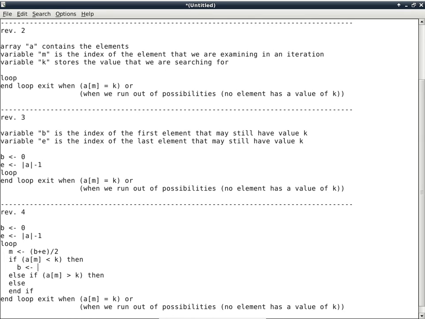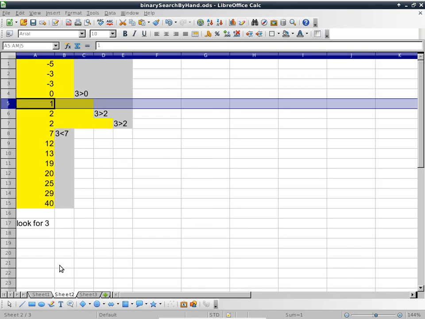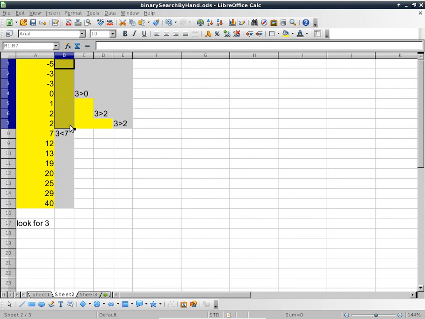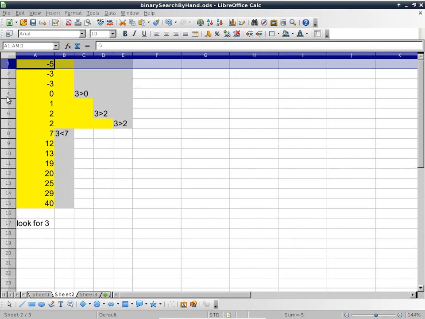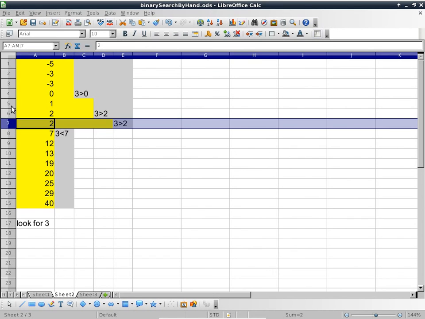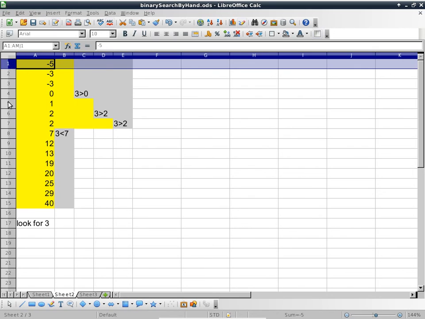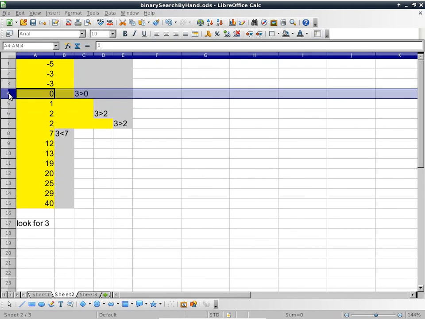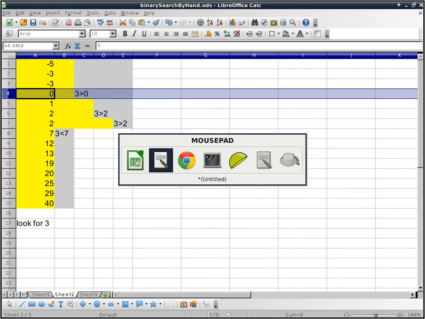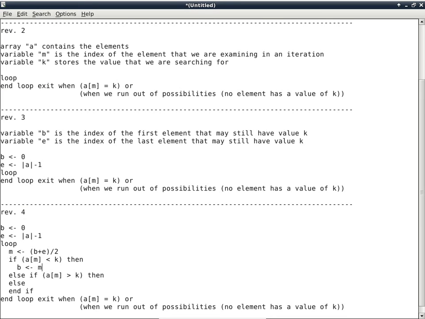But how do we move B? Let's take a look again. This time look very closely. The range used to be here to here. In other words, this was B and this was E. The range became like this after the second comparison. So the beginning went from here to here. This is M, and the new beginning is M plus 1. Very good.